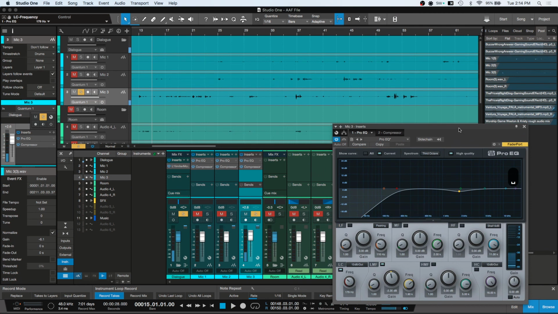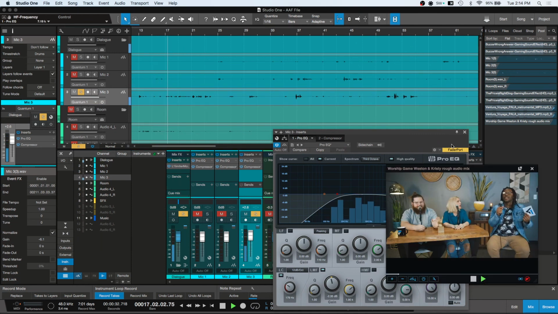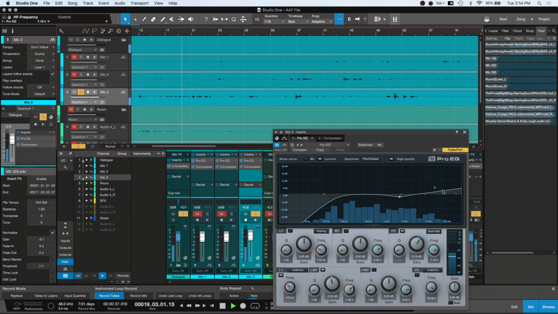Not a whole lot of EQ stuff, honestly. This is all pretty good. I might give a little bit more top end on everyone's mic since we're using these SM58s. SM58s aren't super bright, so I might get a little bit more top in here.